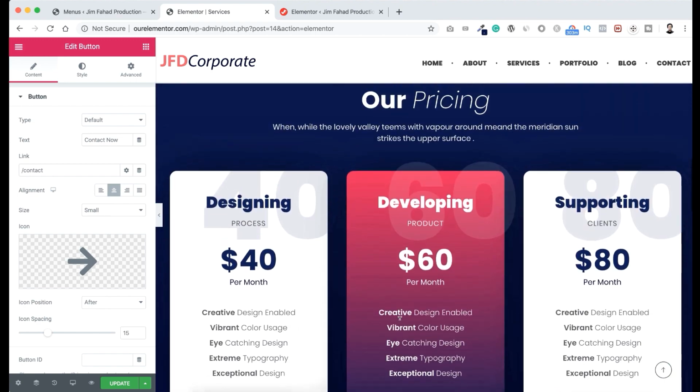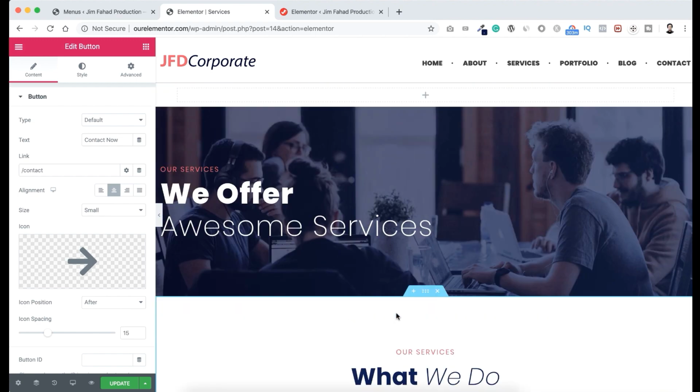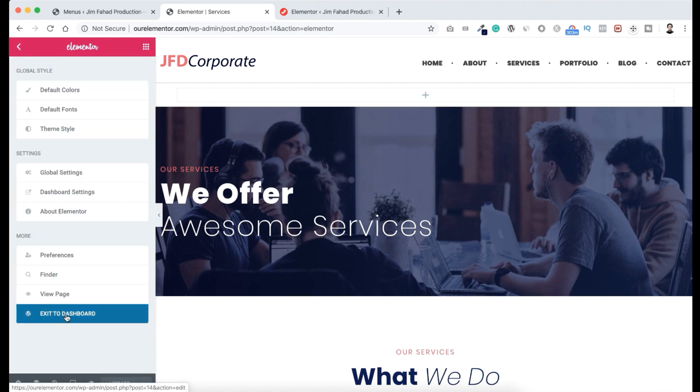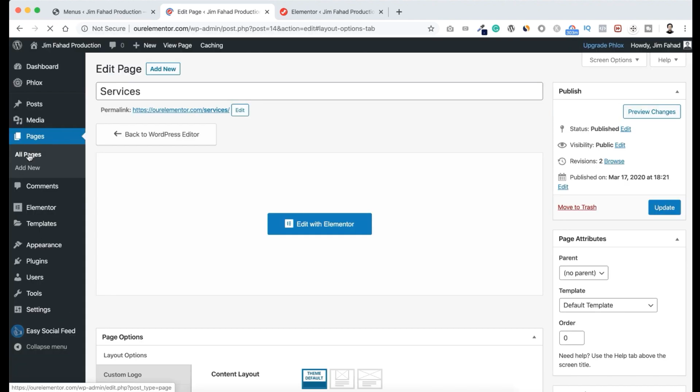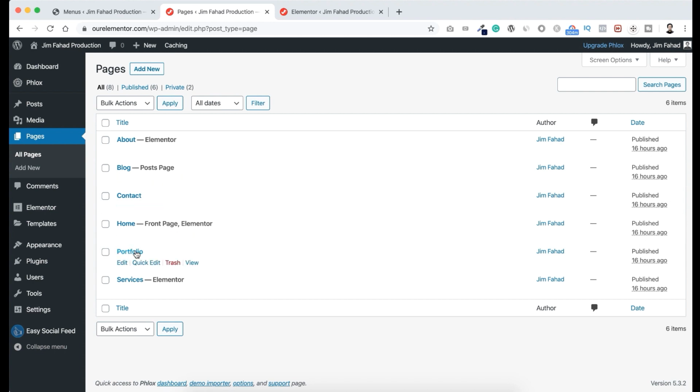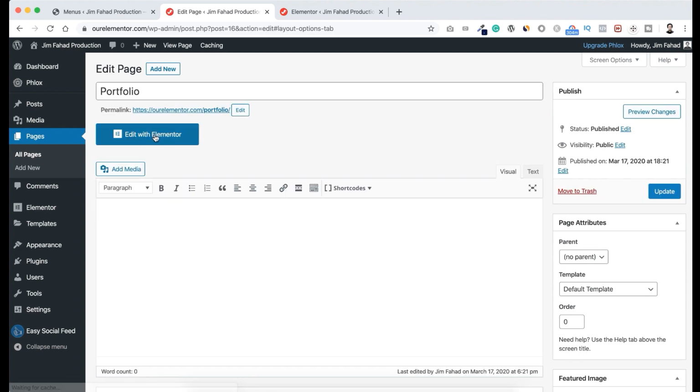Cool. So our services page has been done. Let's now click on this update button to save our work. So in the same way, let's create our portfolio page really quickly. Let's now go back to our WordPress dashboard. Now click on all pages, and here is the portfolio page. Let's click on edit. Now click on edit with Elementor.